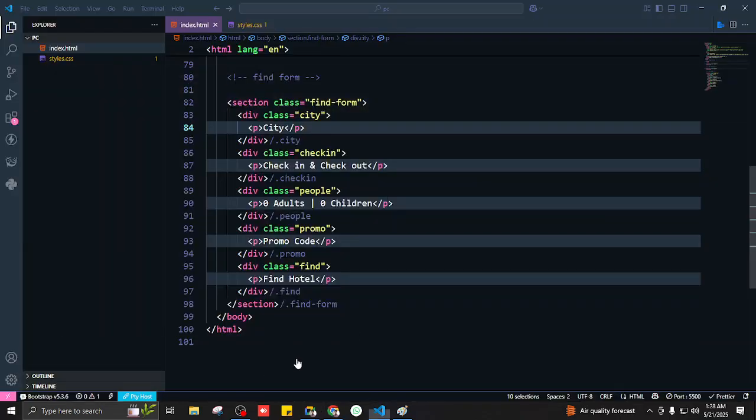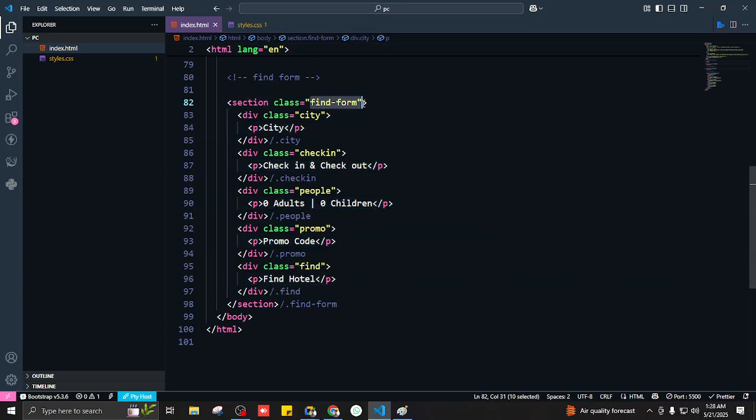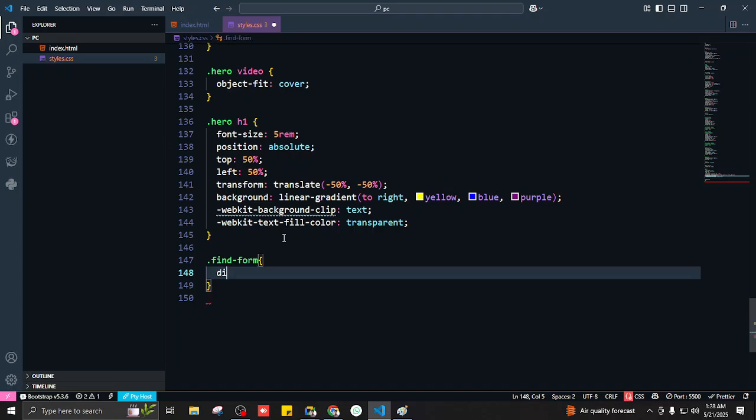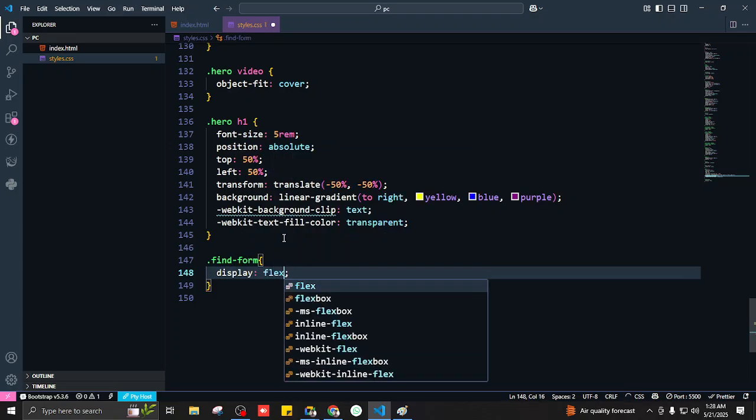What should I do? Display flex. Yeah, good. On what? Where should I put display flex? On the parent. Who's the parent? The find form. Yeah, the parent of each element is the find form. So I'm gonna say dot find form and simply say display to be flex.